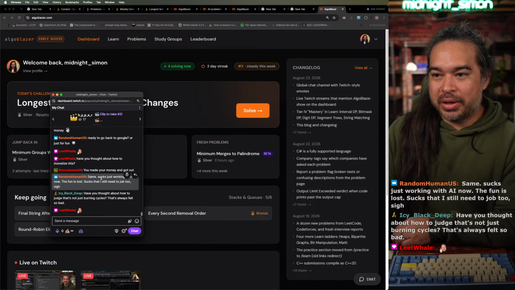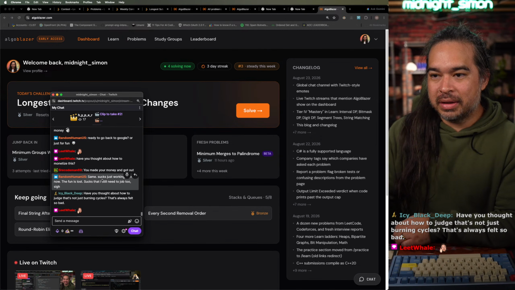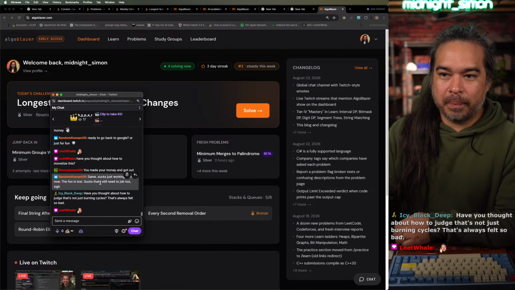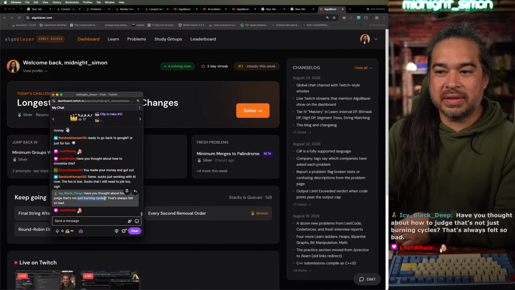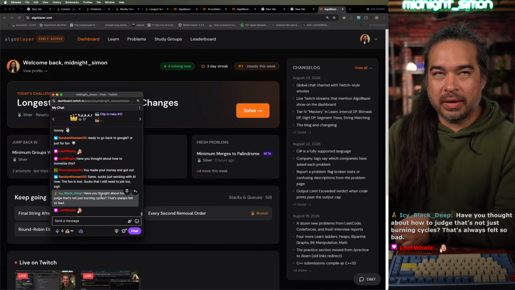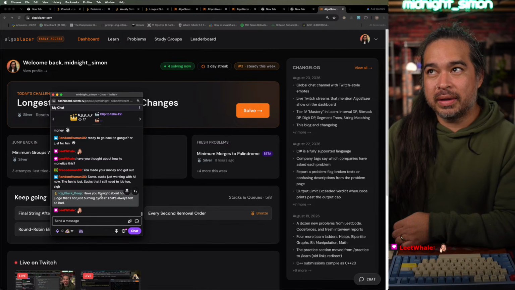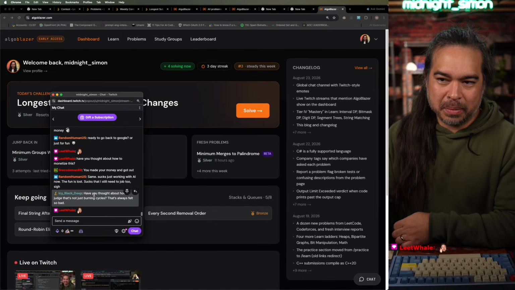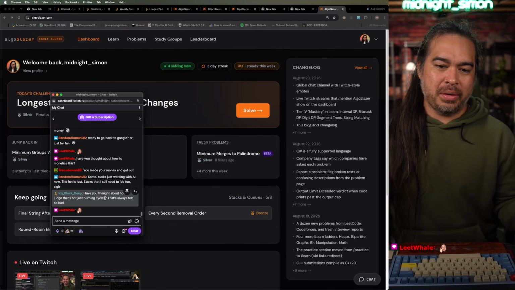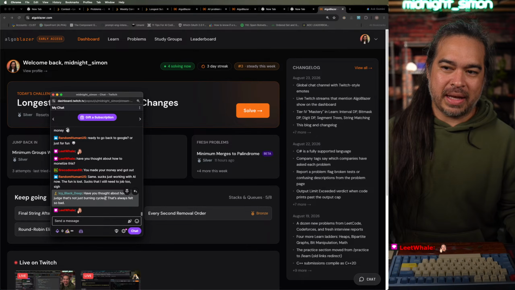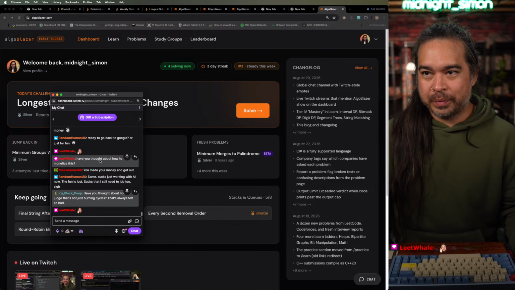Have you thought about how to judge that's not burning cycles? That's always felt so bad. Wait, what do you mean, Icy Black Deep? How to judge that's not just burning cycles. You mean like how Advent of Code does it or something? So instead of me burning CPU cycles trying to validate an answer, do something else? Is that what you're saying?